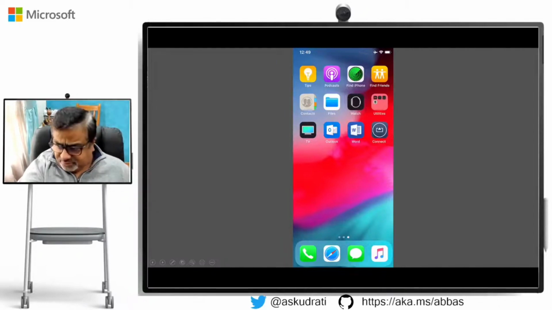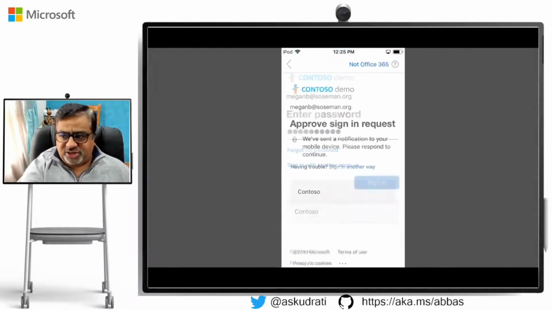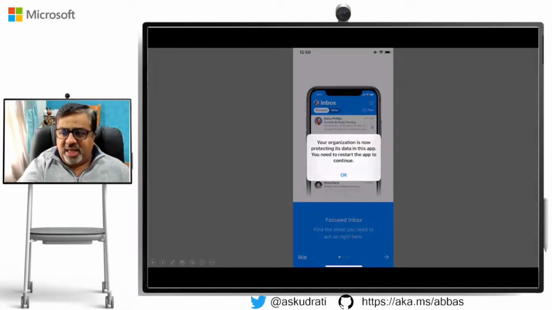And for that reason, there is an Outlook app. The employee is trying to configure the Outlook app. They use their username, they enter the password. A request has been sent for the second factor authentication, and now it has been prompted that the organization wants to protect that particular data within the app. Now, as a company, as a CIO, as a CISO, or an administrator, you cannot control the device because it's a personal device, but you want to make sure that the application and the data within that application are managed.